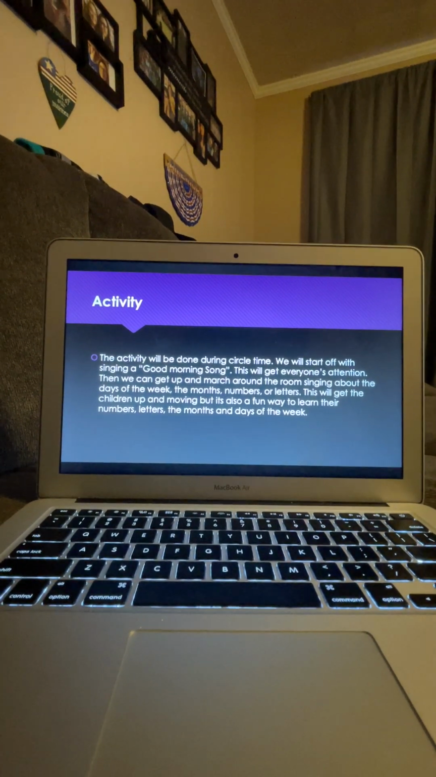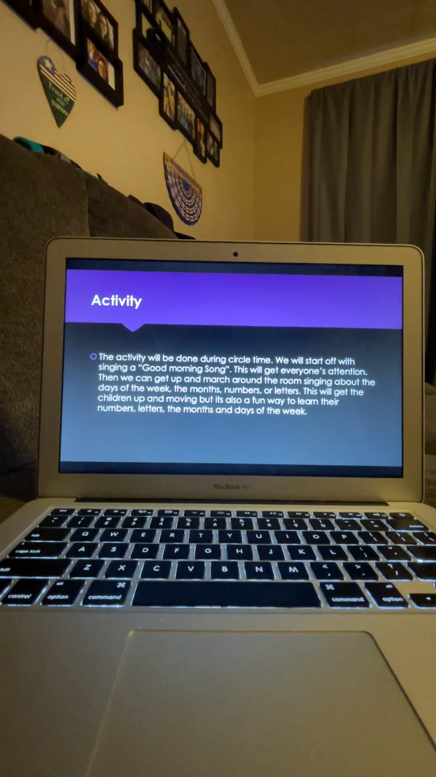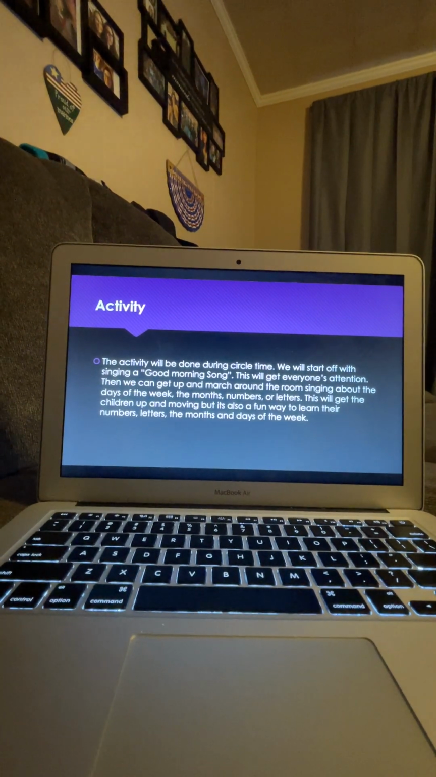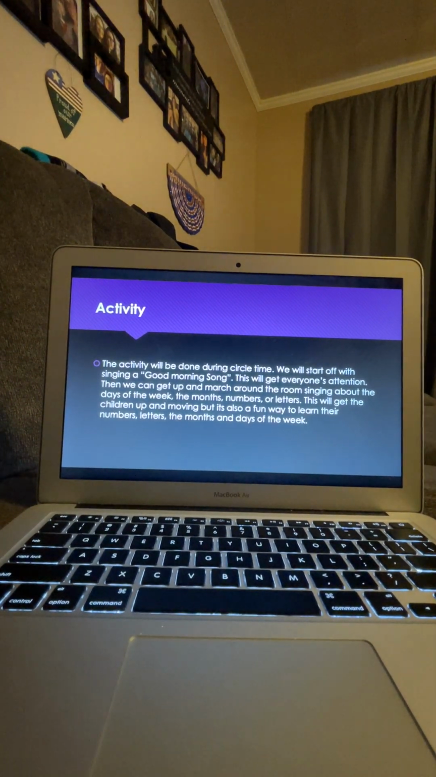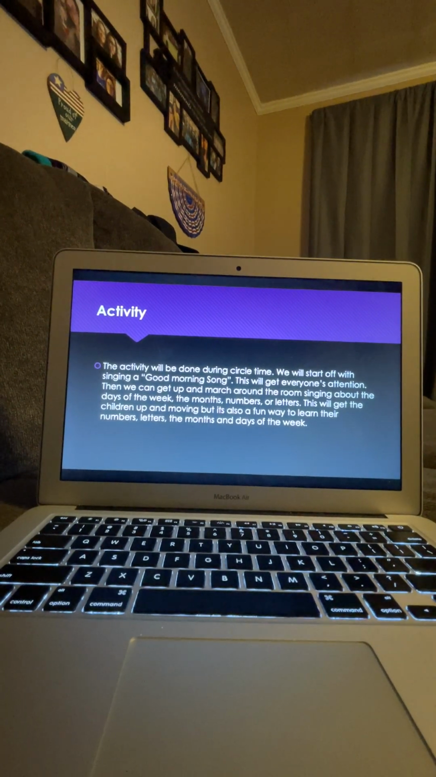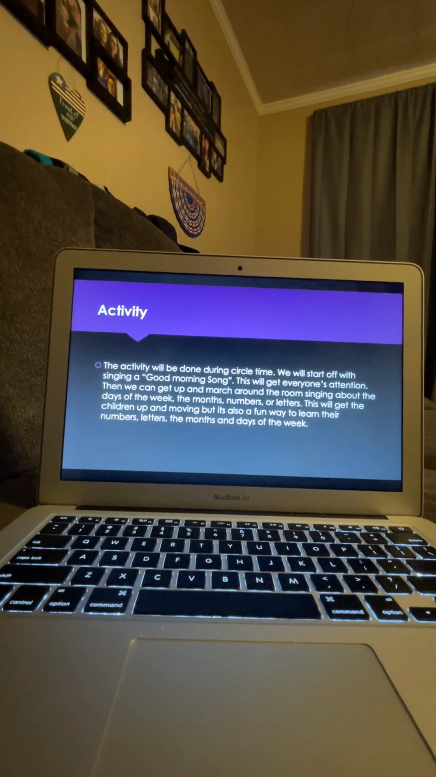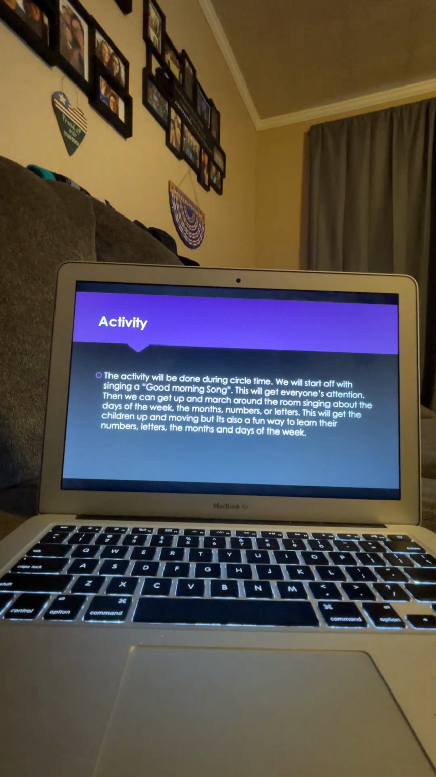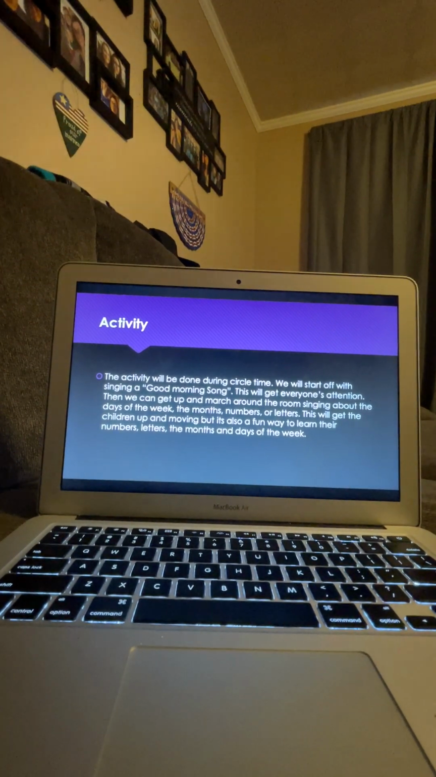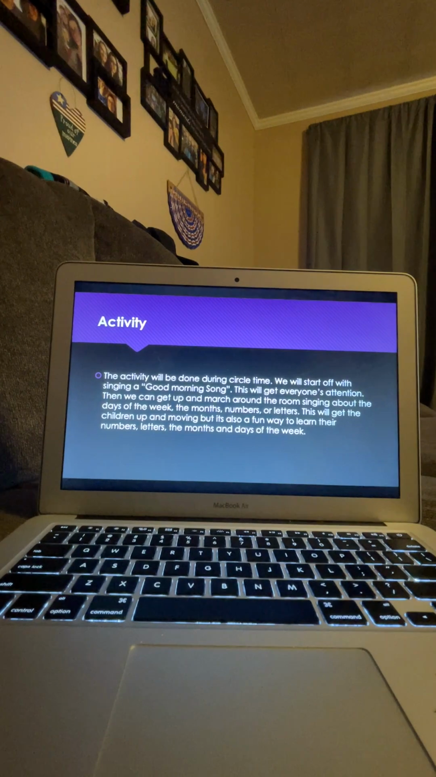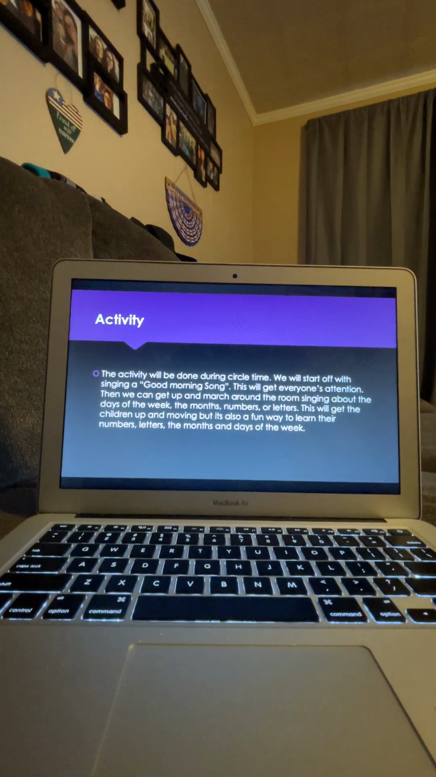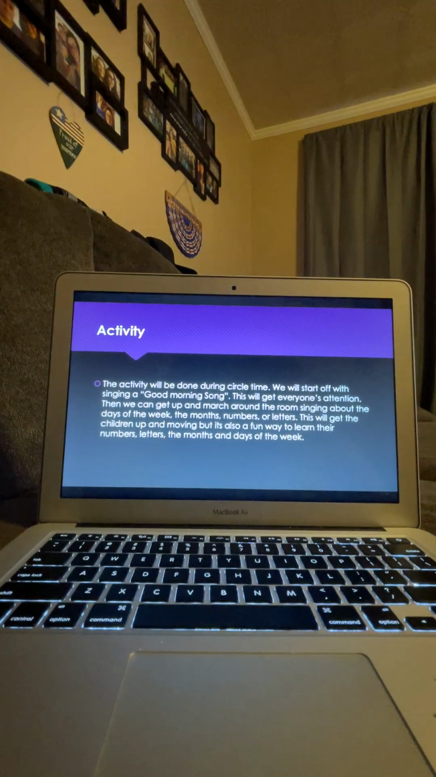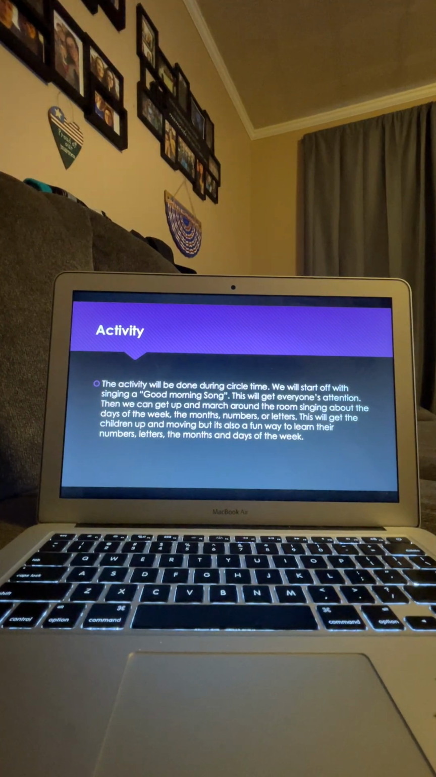And then we can get up and march around the room singing about the days of the week, the months, numbers, or even letters. There's a song for everything. This will help the children not only learn their numbers and letters, the months and the days, but marching around and singing will get them moving instead of just sitting still, because I know a lot of kids can't stay sitting still. So this will be a fun way to learn, because learning all that is important.